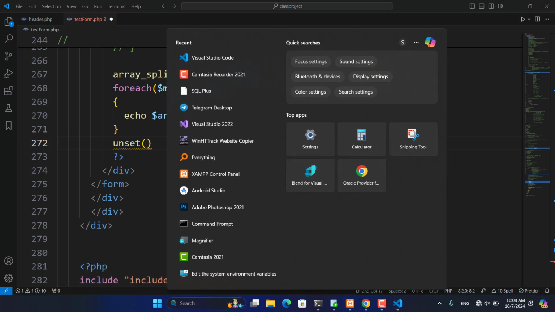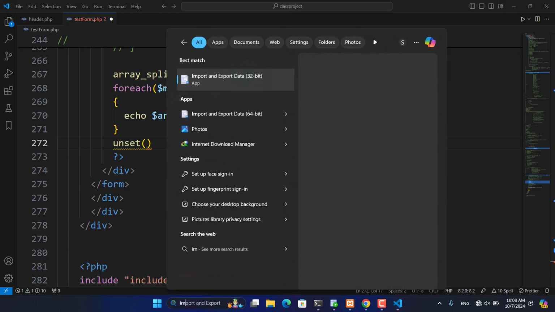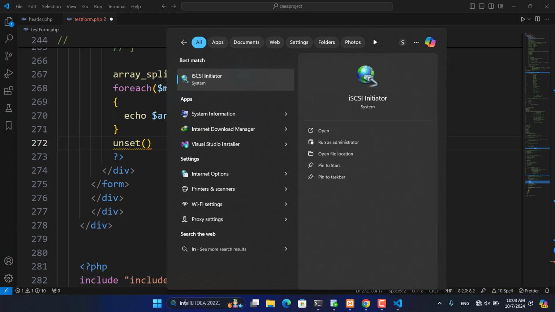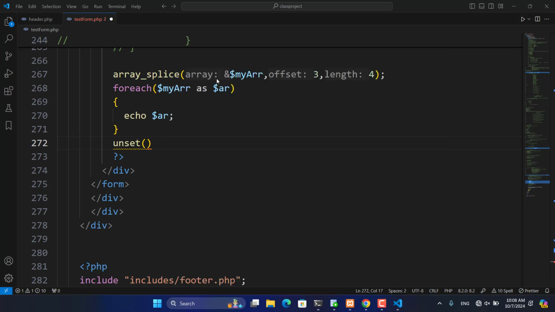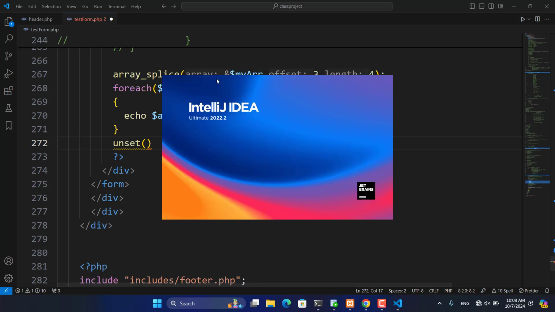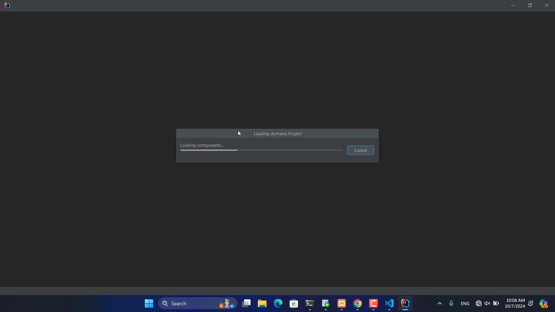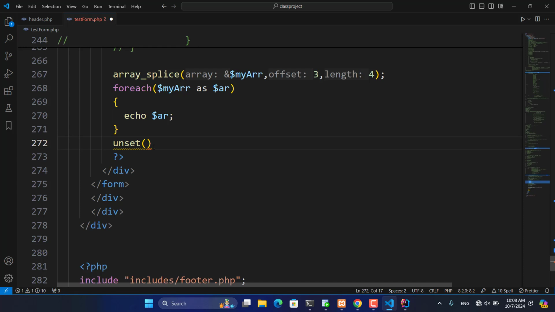Let me show you how I use this in one of my projects, in IntelliJ. In the logout button, what I did is use unset. Unset is a function that removes records. So let's do this first here.